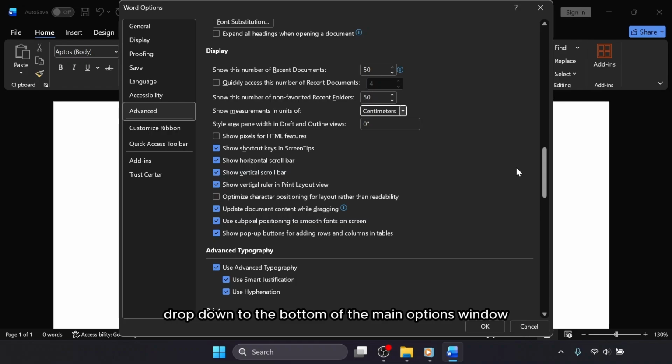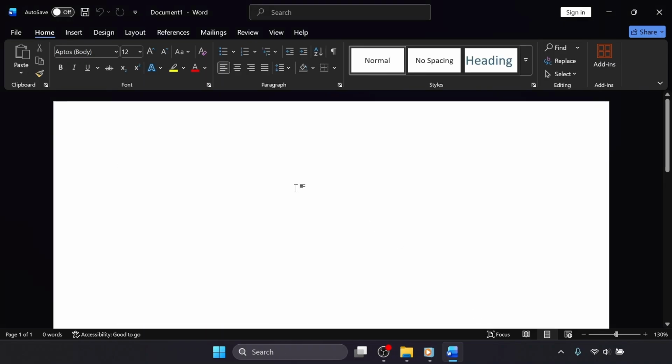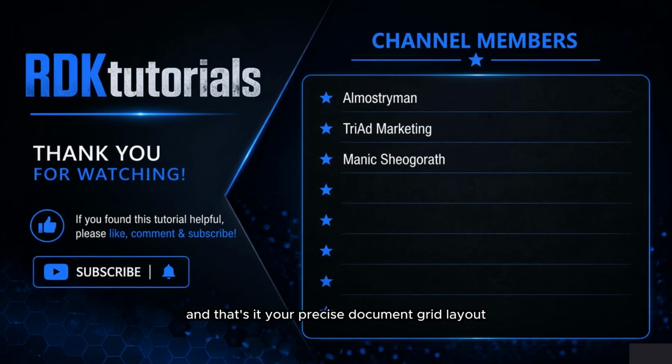Drop down to the bottom of the main options window and click the OK button to lock your new metric preferences into the system core. And that's it! Your precise document grid layout measurement is now completely optimized and operational.